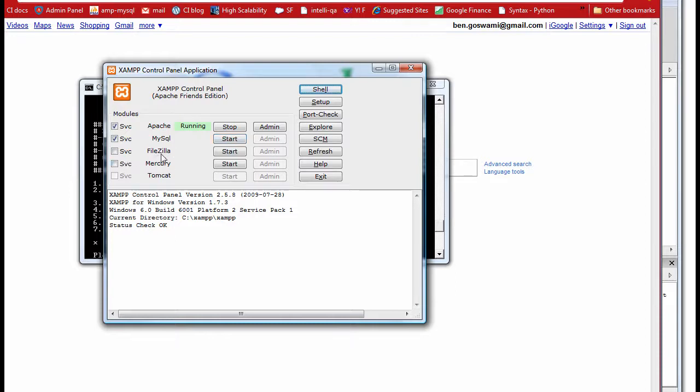Then there's FileZilla, which you don't need right now. And Tomcat is more like a middleware, which you probably don't need to start with. Then there are other things. So let's go ahead and write our first PHP program.